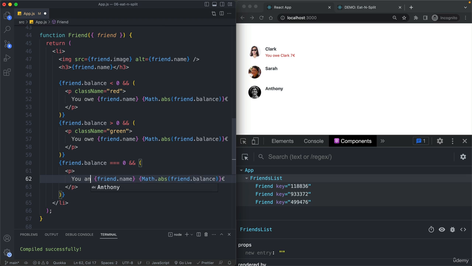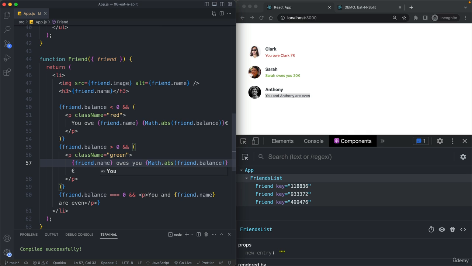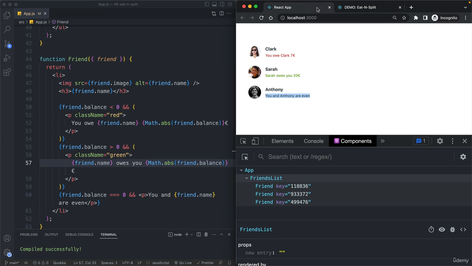And here let's say you and your friend are even. Okay, and now here we need to also change the text to your friend owes you 20 euros. And so that's in fact exactly what we have here.